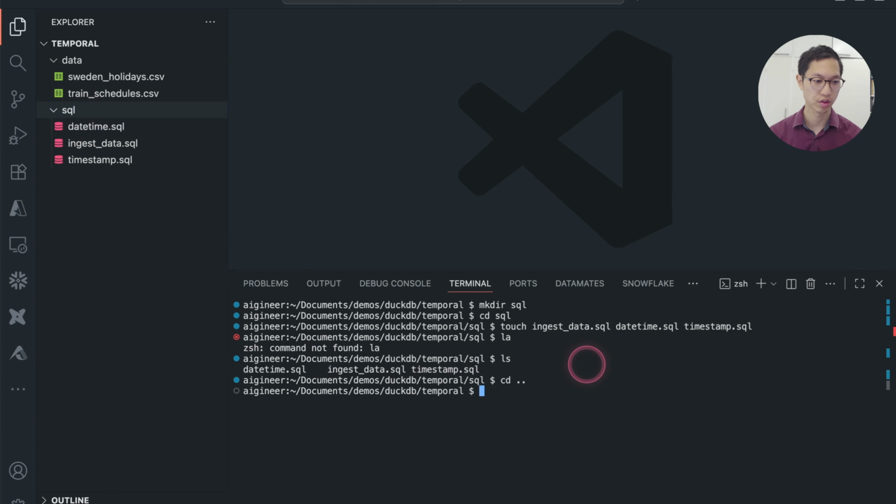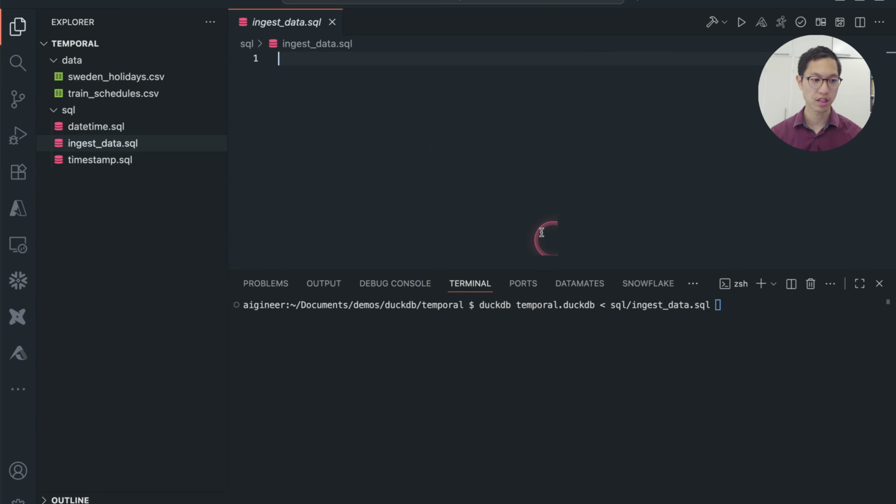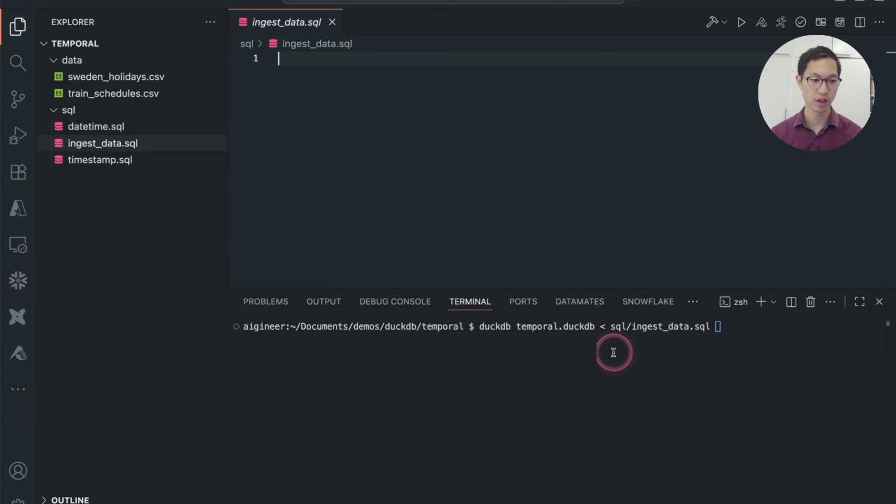cd .. to go back up to the root, and now I want to ingest the data into a DuckDB database. Let's do that. duckdb, I will call it temporal.duckdb. And here I will do input redirection, going to sql and ingest data. Of course, we don't have anything here yet. Actually, I should have written that first before I write the terminal command. But no worries, we haven't run it yet.